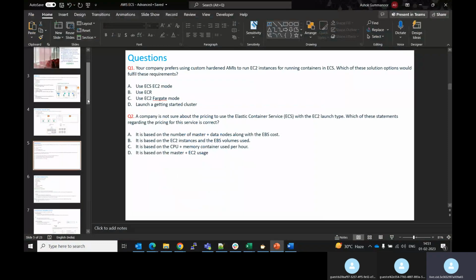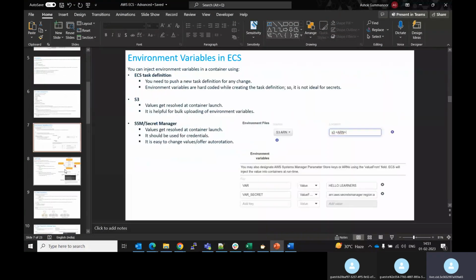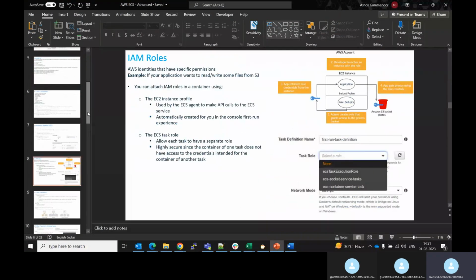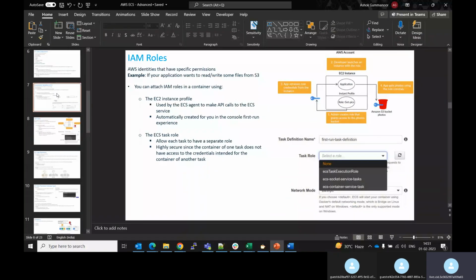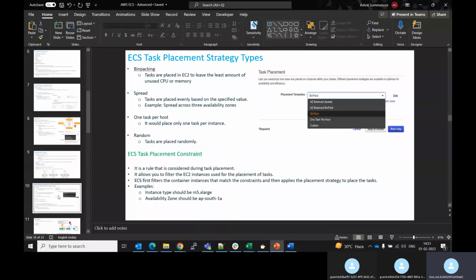Okay, let me go through it, and after that I will explain whatever you want to work out. Whatever we have discussed about IAM roles, the environment variables, and the placement strategy types, I discussed yesterday. Now, I will explain there is another one called ECS task placement constraint.